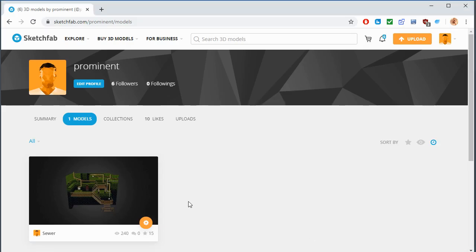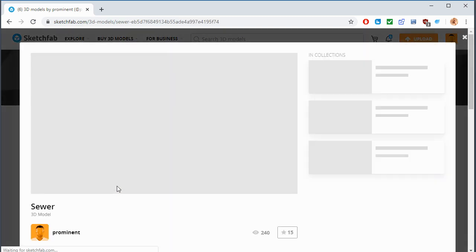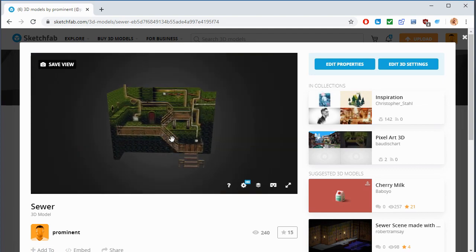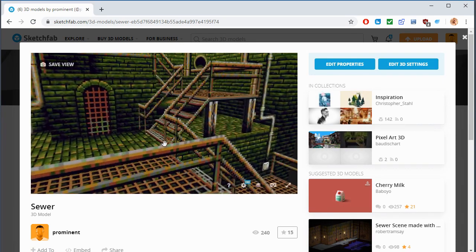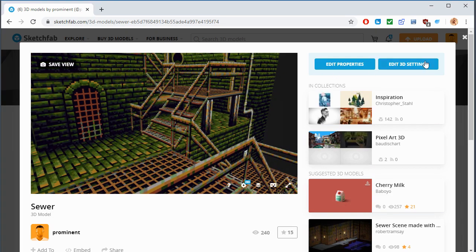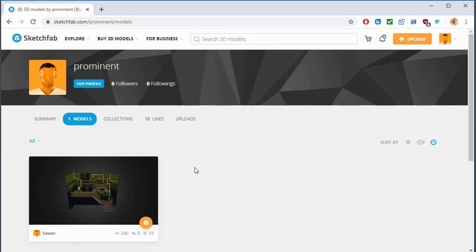Okay, so another place that you could upload your work is to Sketchfab. And this is basically a website where people can kind of show off what they've created and share it online. Here's an example of something that I've uploaded. And as you can see, if you zoom in, everything looks good. So I'll walk you through the process of uploading something to Sketchfab.